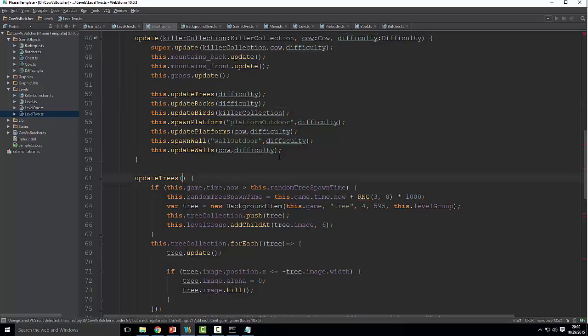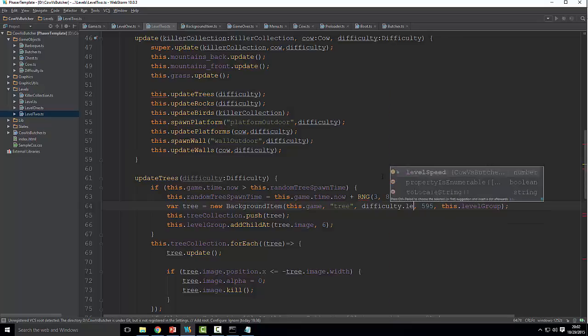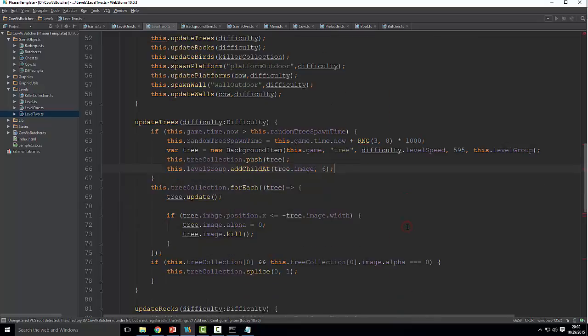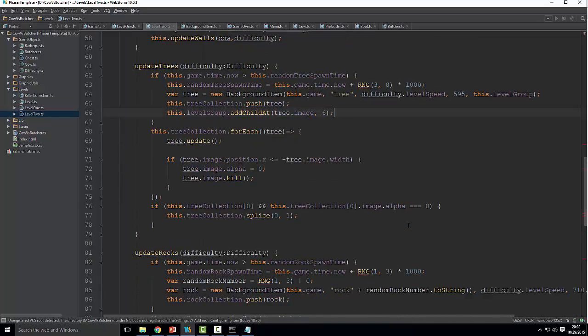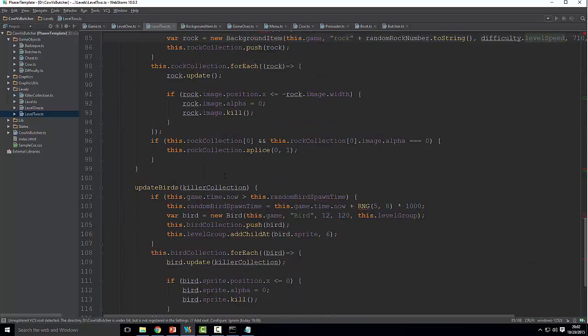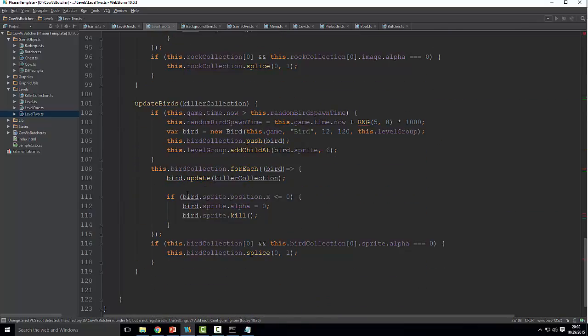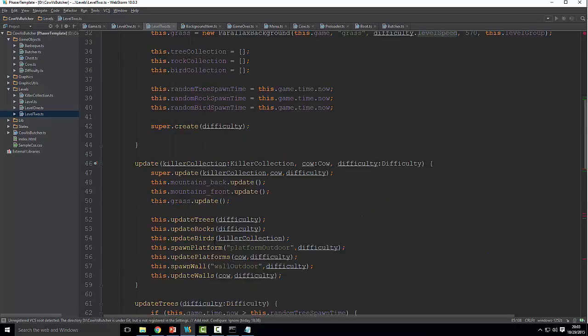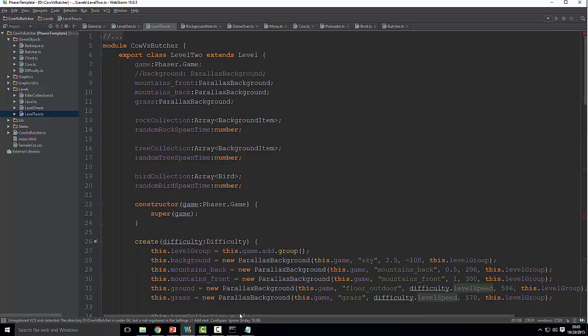So here we have difficulty of type difficulty, and when we spawn something, we spawn it with difficulty dot level speed. Alright, and update rocks. See here, we've done it for the rocks, but we didn't do it for the trees, which is kind of weird. The birds, I don't think we need to update those, anything there. Alright, I think we are fine with that as well.